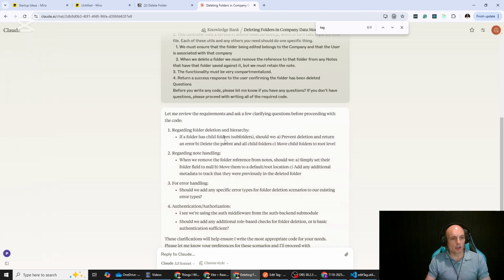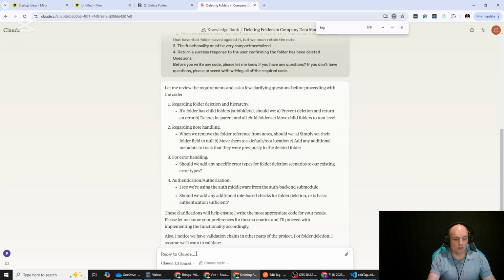Okay, so yeah, this is something I'd forgotten to consider. Currently we don't support child folders or subfolders on the front end, but it is built into the back end. Good question. So one, prevent deletion of a parent folder, and say you can't delete a parent folder without first deleting child folders.